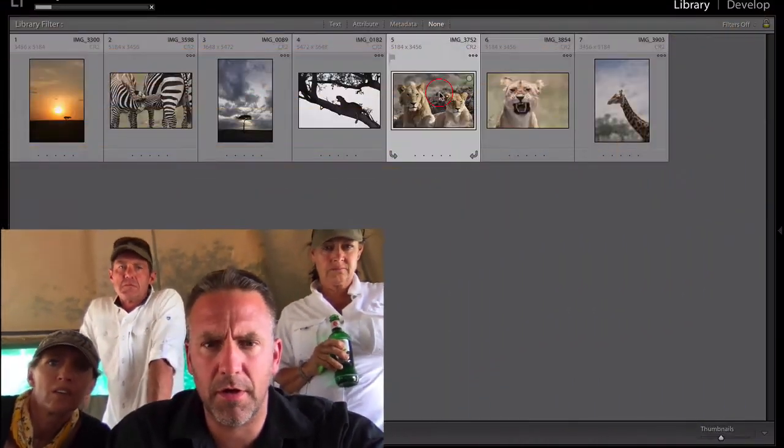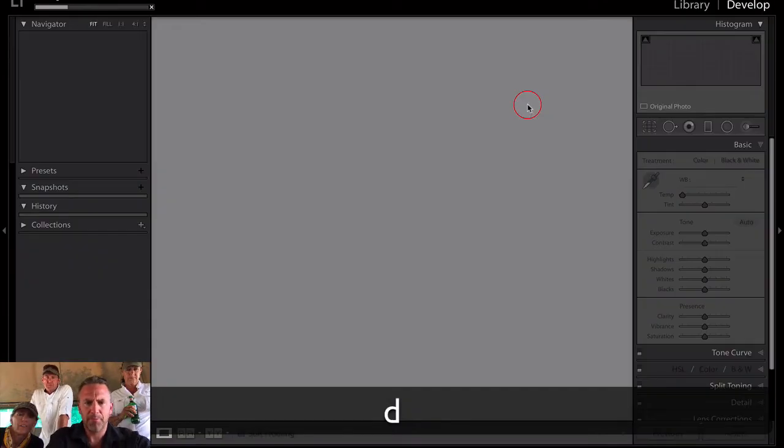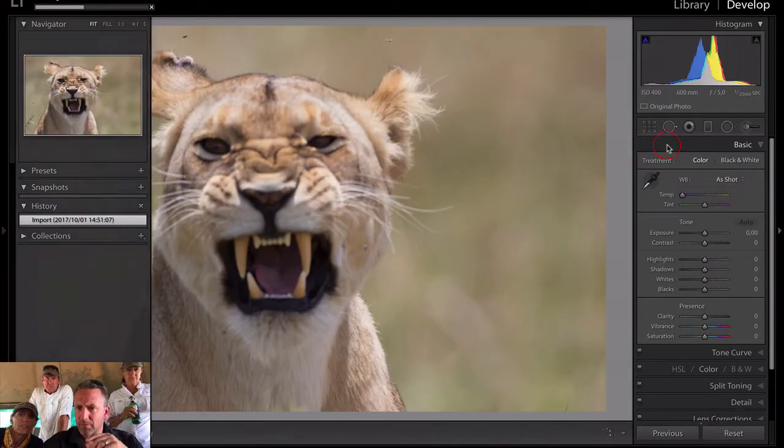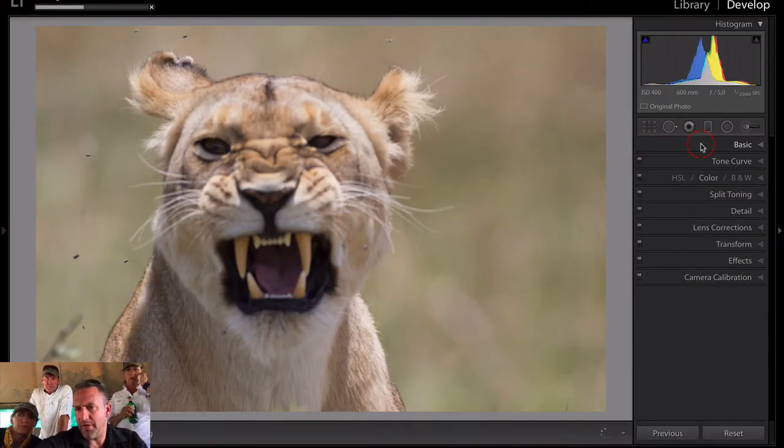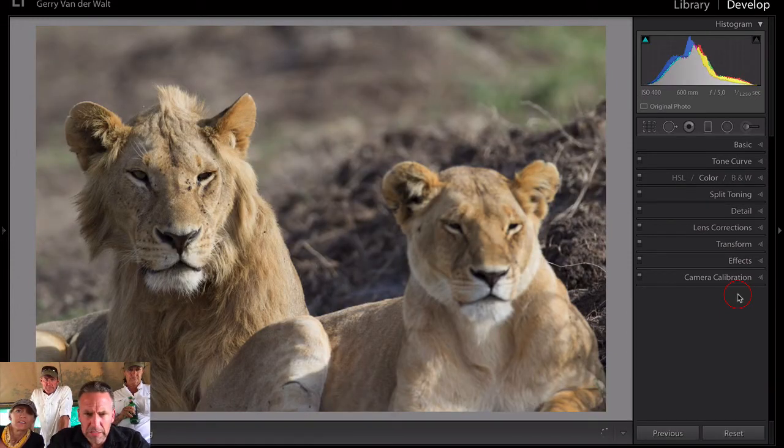Okay, so we'll look at some of those, yeah? Let's start on a basic one. I want to start specifically on that one. Okay, so inside your develop module, overview, everything you do from basic through camera calibration is global. There's a problem with this image though because it's not in focus. See, the focus hit the chest, so the face is off. Okay, we'll use this one.